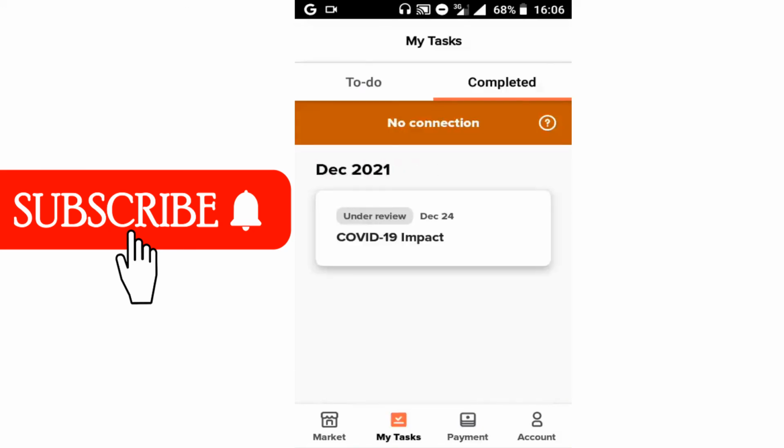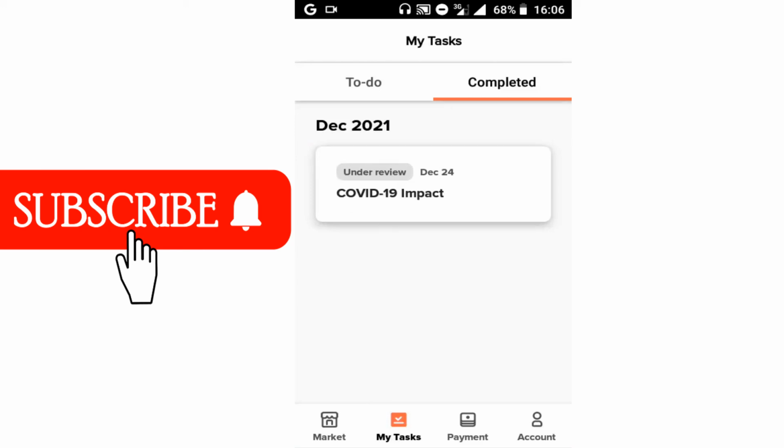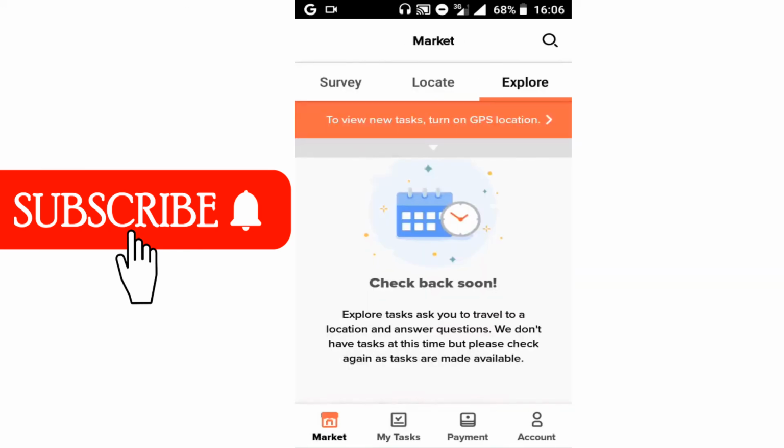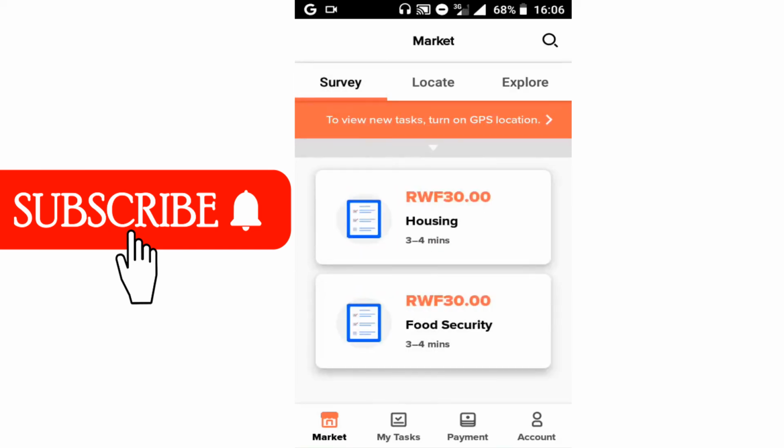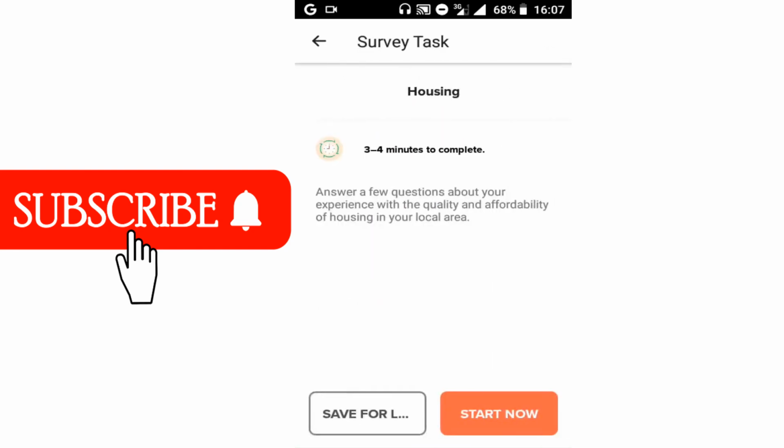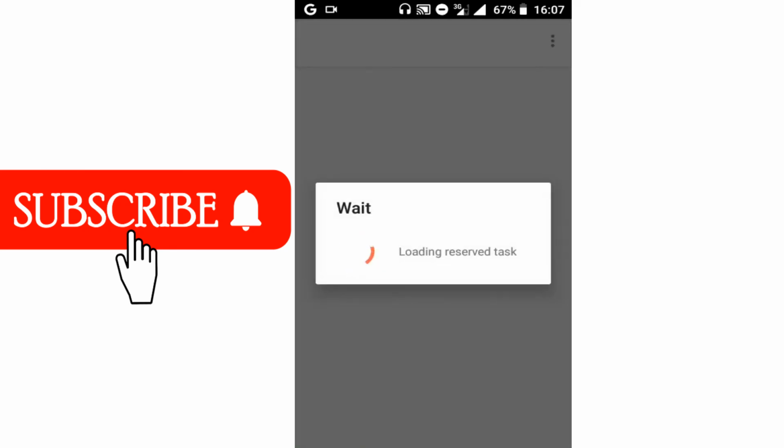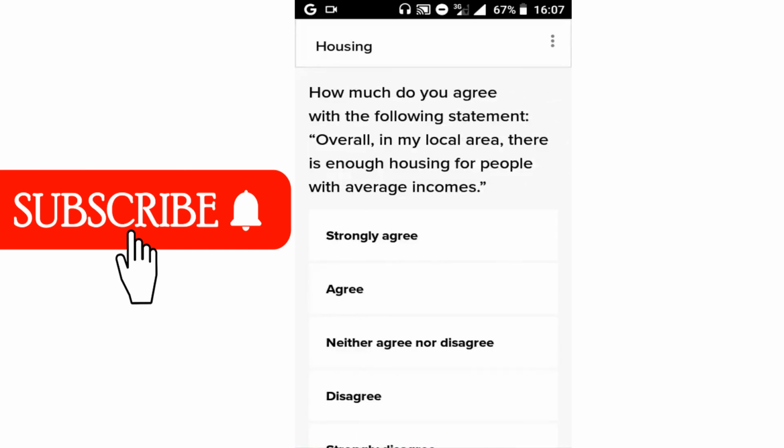So on tasks, as you see here now, these are completed tasks, and this is market. When I click on market, let me show you the service. So how is this application going to work? You are going to click this. For instance, this is the task. Once you want to start making money with this task or service which has that amount of money, you are going to click start now. Once you click start now, it takes time to load. Once it opens, we're going to answer these questions.